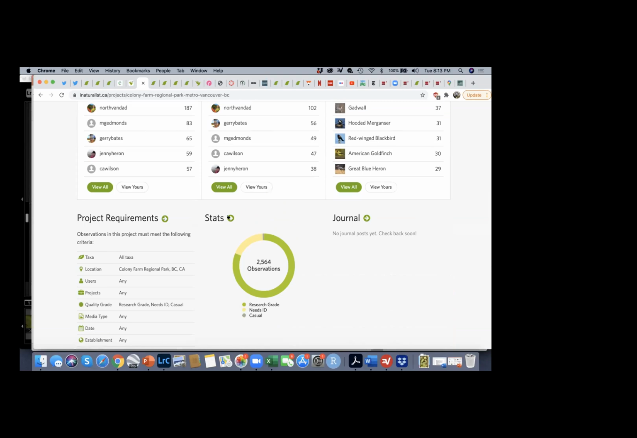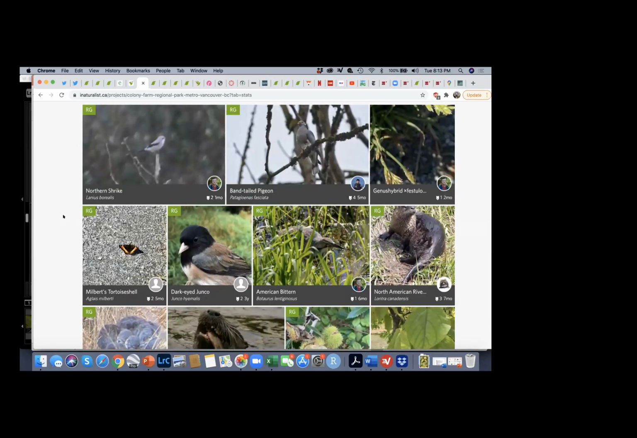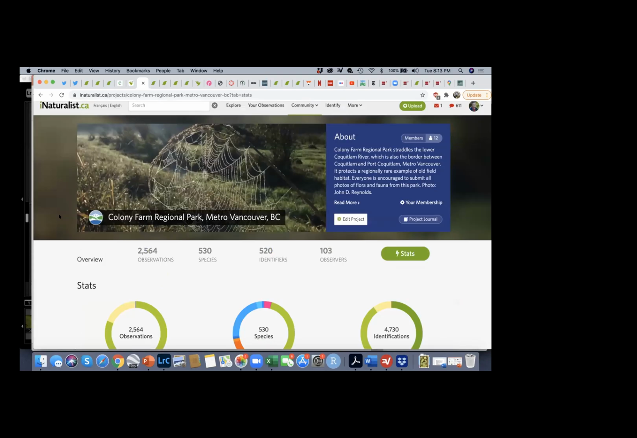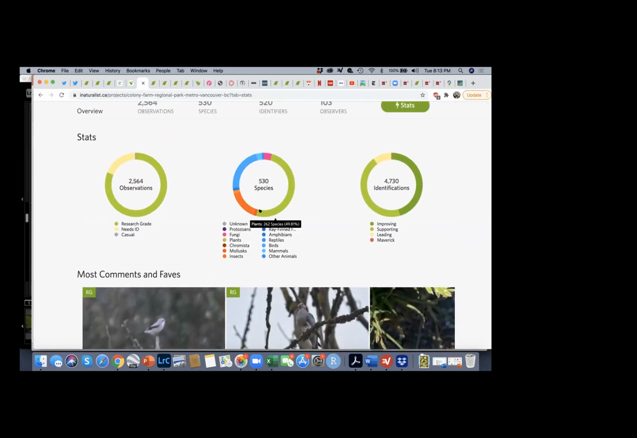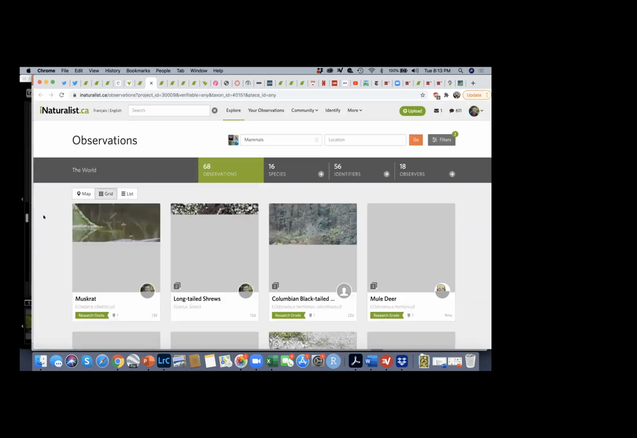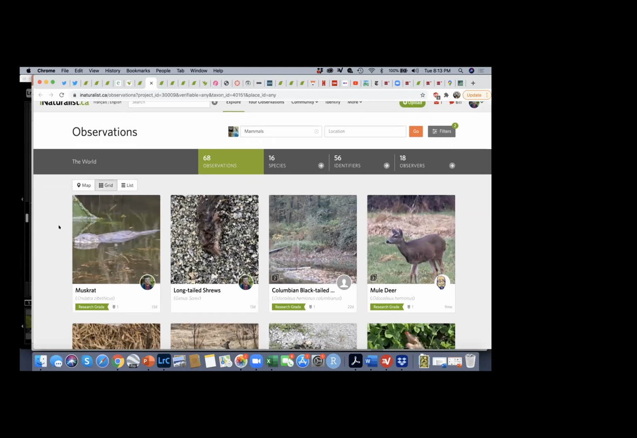If you want to know exactly how many of different groups people are getting. Oops, what did I just do? There we go. Here's a breakdown. So we've got 262 species of plants, which it tells me is 50%. You may not be able to read this. What are these? Insects, 81 species of insects, 117 species of birds, 16 species of mammals. I could click on that, and 16 seems like a lot, doesn't it?